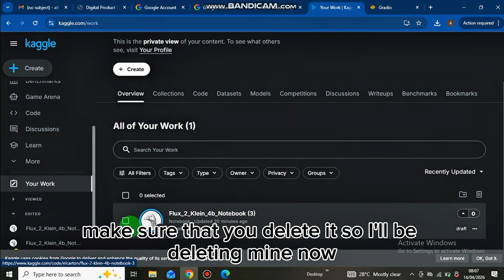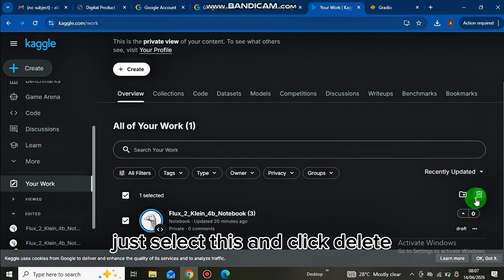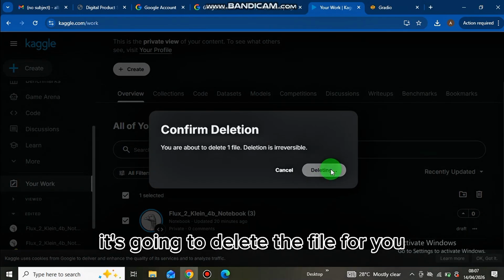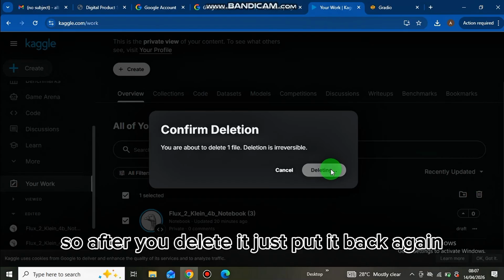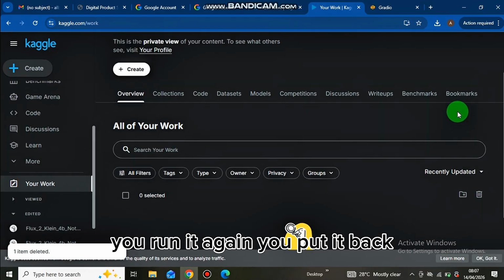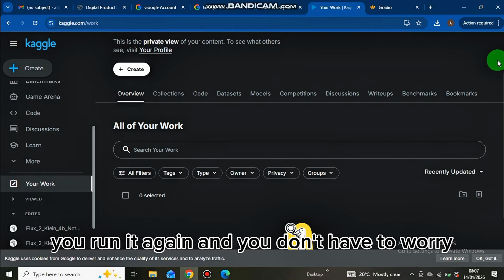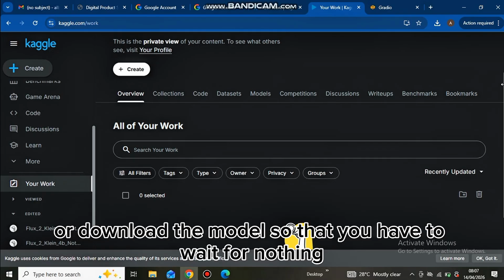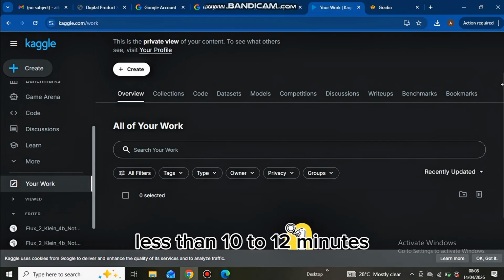So I'll be deleting mine now. Just select this and click delete. It's going to delete the file for you. After you delete it, just put it back again, the same steps I showed you from the beginning. You put it back, you run it again. And you don't have to worry since it's not going to be using your data to import or download the model. Just that you have to wait for nothing less than 10 to 12 minutes.